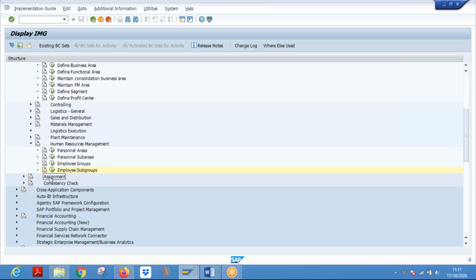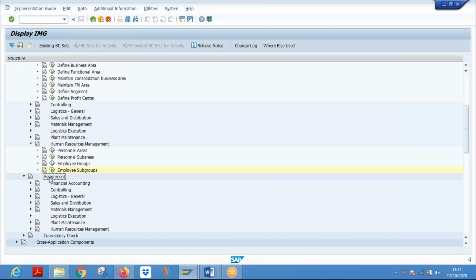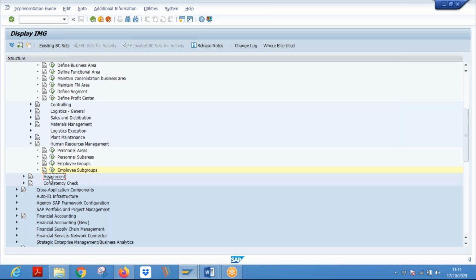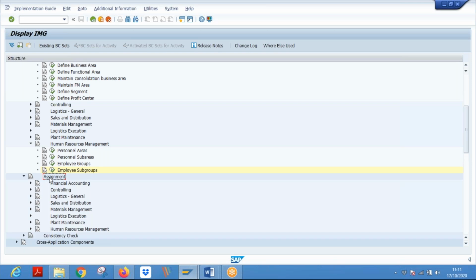Expand this. And if you want to collapse this again, you can click on the left arrow key. Then this transaction will get collapsed. This is the functionality. And now in assignment, the first option is financial accounting.